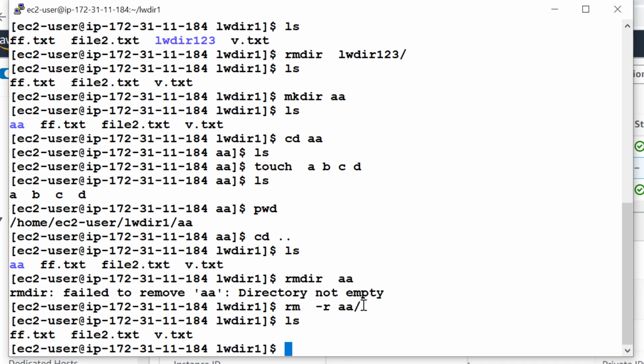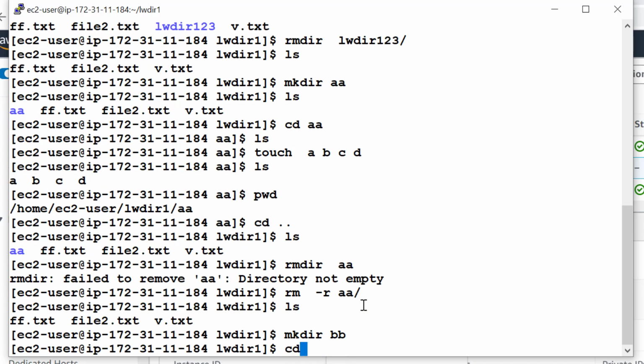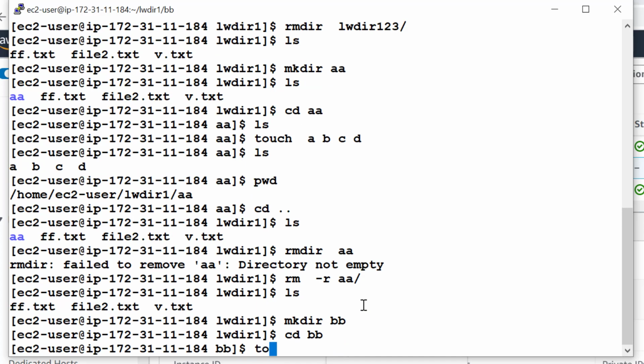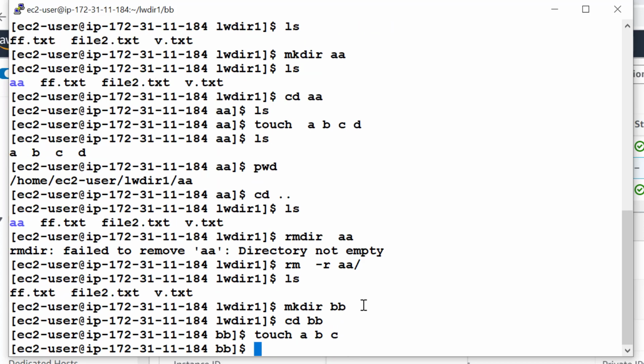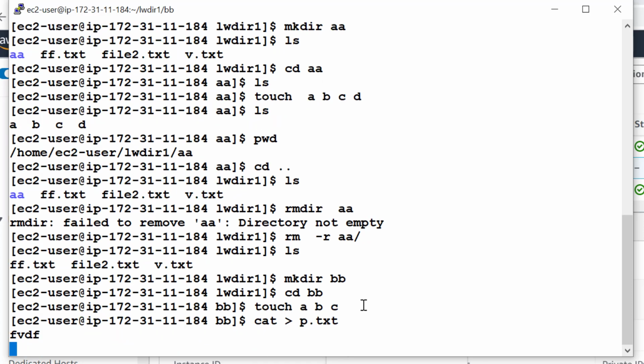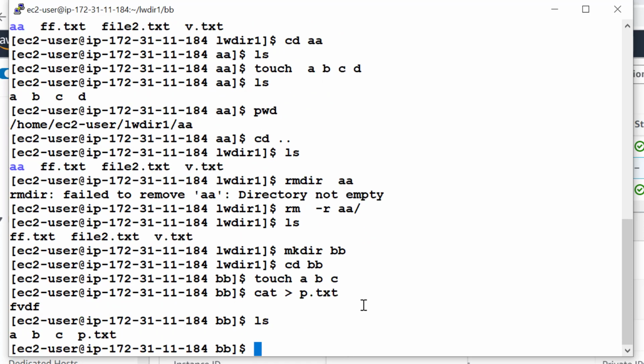And how can we confirm this? Let me show you one more time by creating one more directory here. Let me create multiple files: A, B, and C. Let me also create a file with the cat command, p.txt, with some content. So there are 4 files. Some files are empty, and this file has some content.